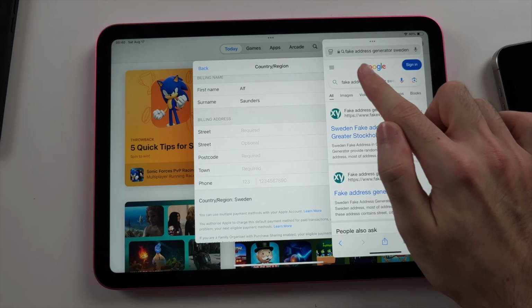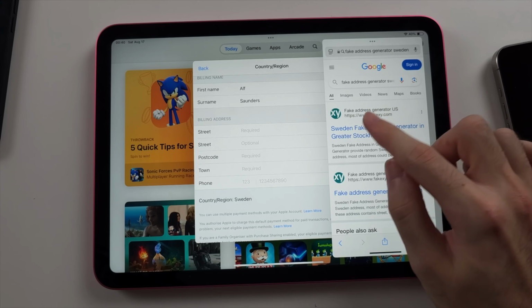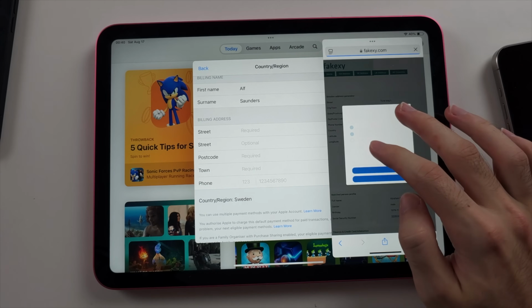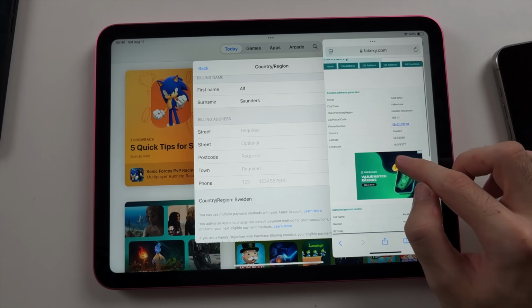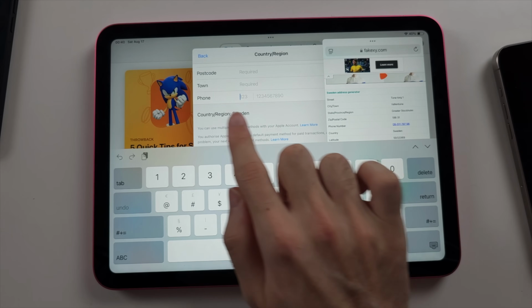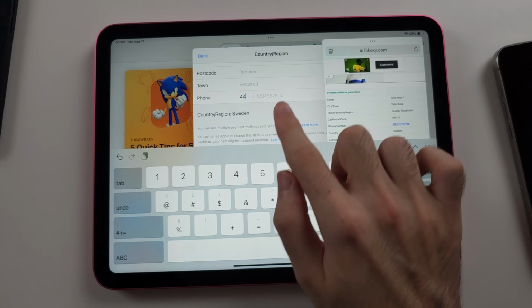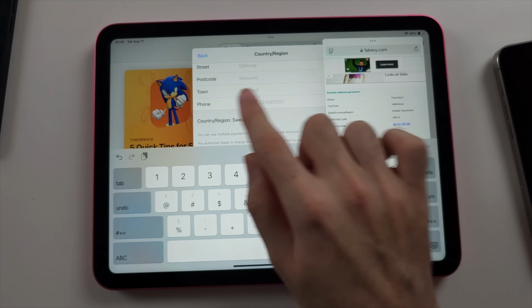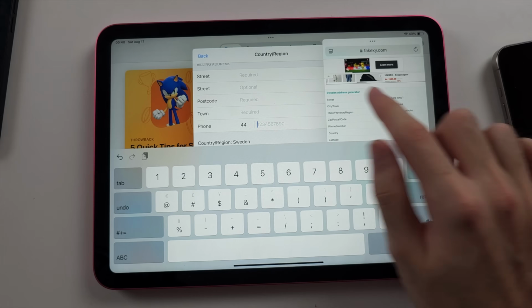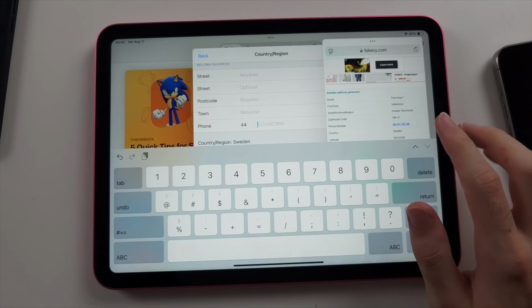If you Google fake address generator Sweden, find any of these websites, these will have information that you can fill in. The only thing you fill with your real details is your phone number, so make sure this is your real phone number. The rest needs to be the fake details on the fake address generator.